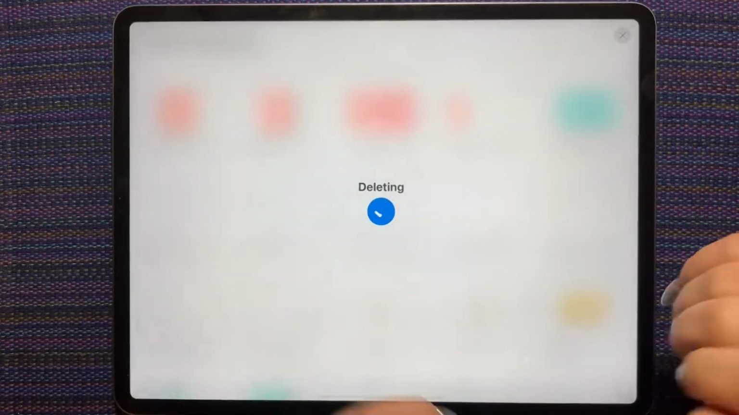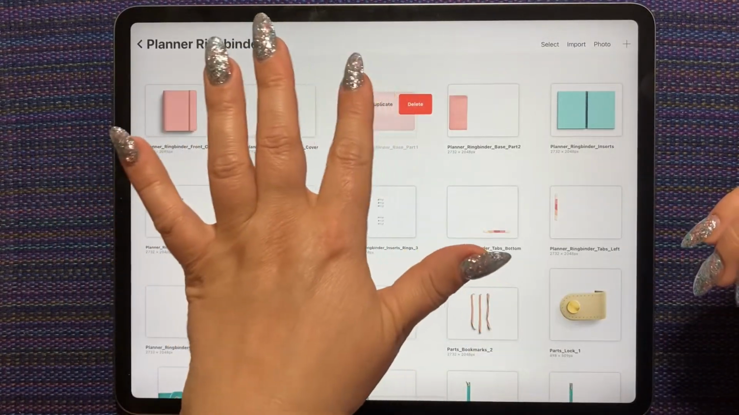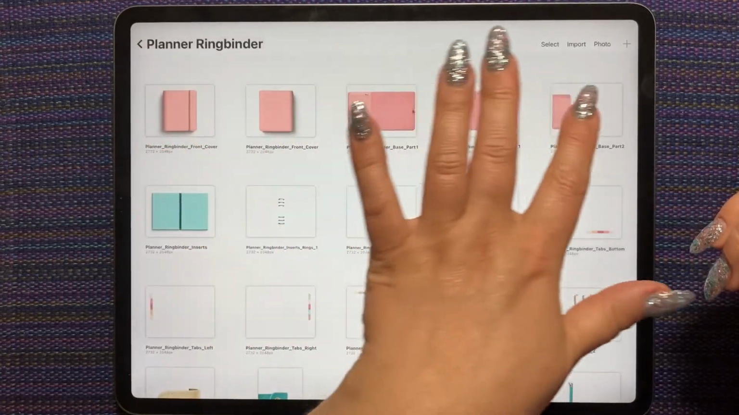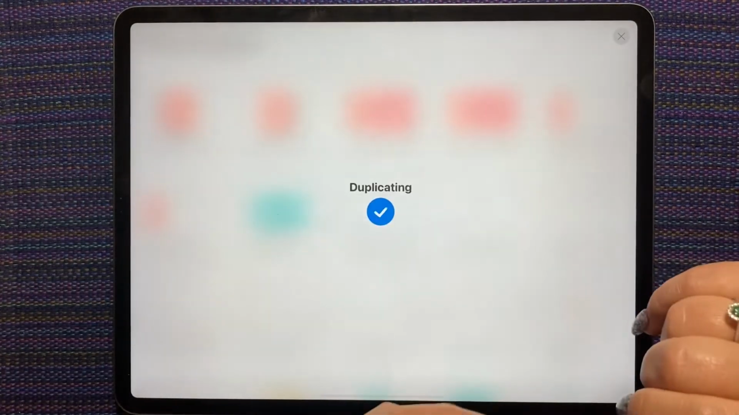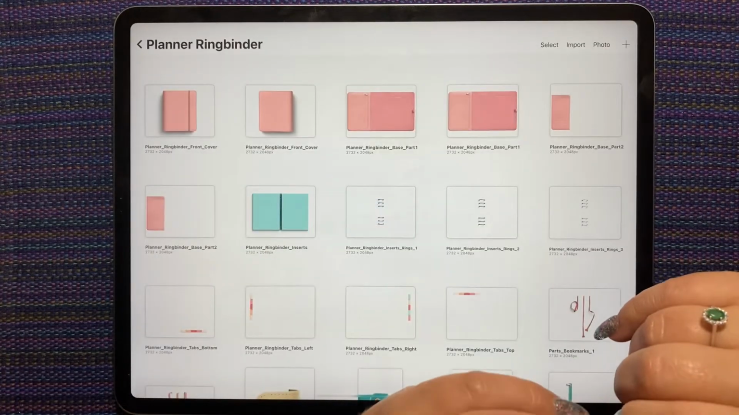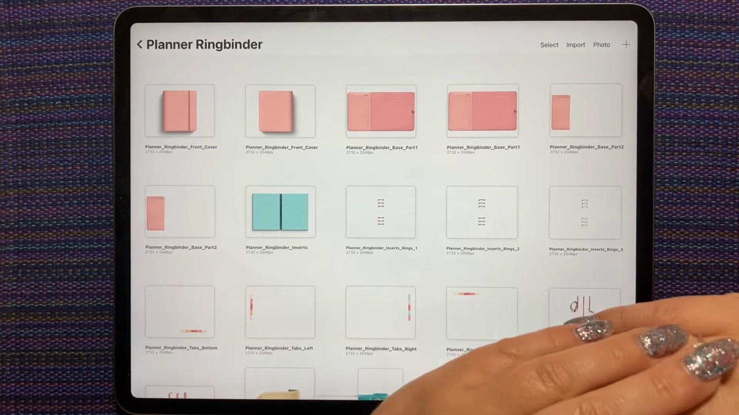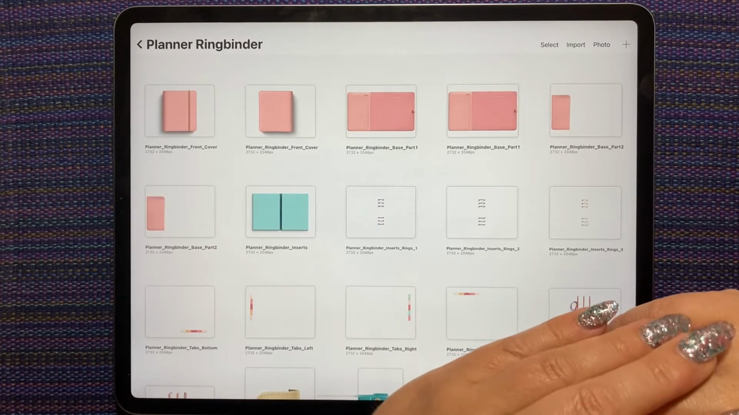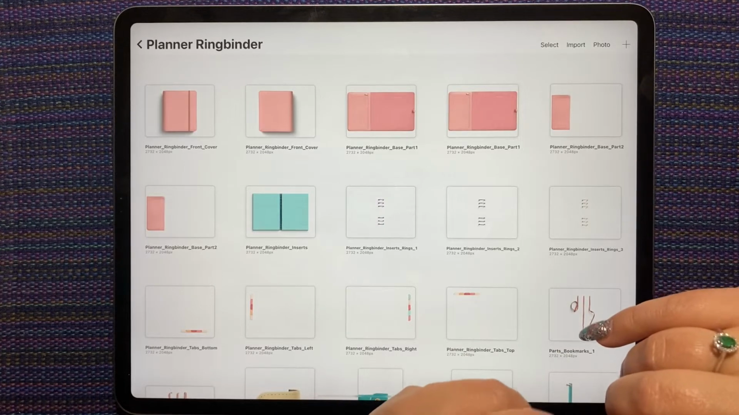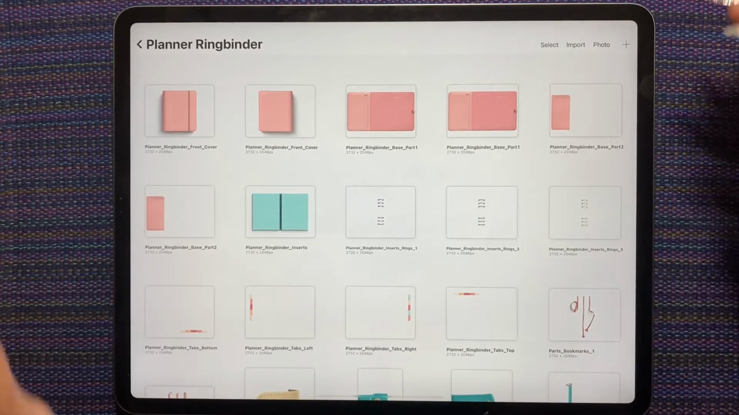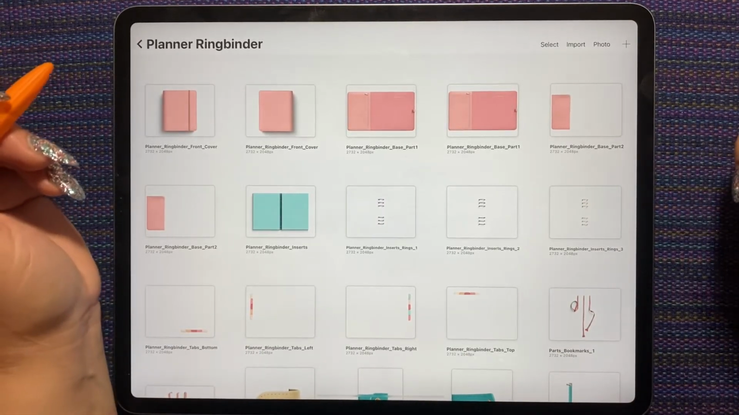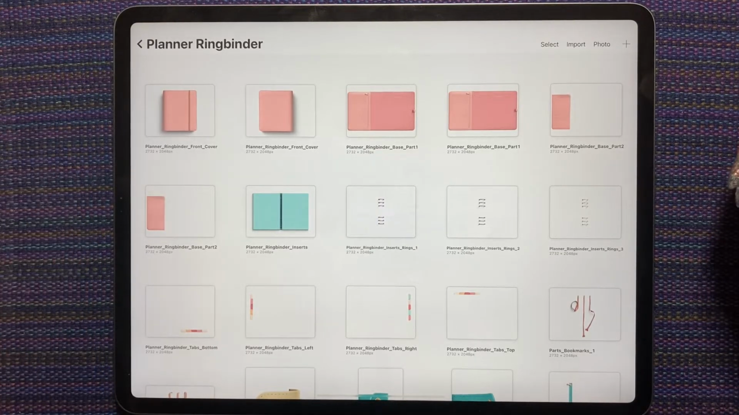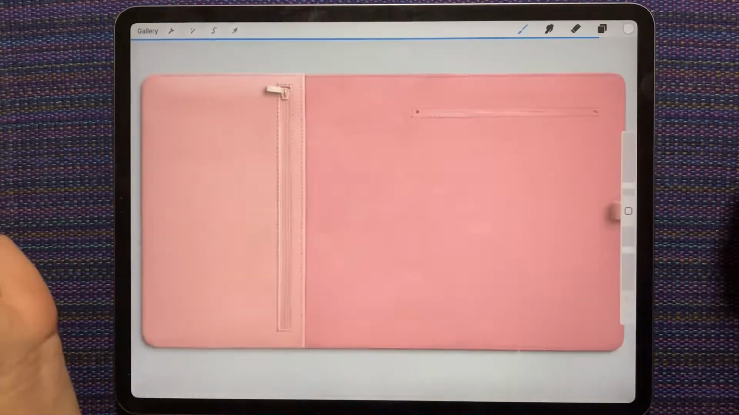So what I like to do before I start making a planner, I like to duplicate it. And that way I can edit as much as I want and it's not going to wreck my original file. Sometimes the customizations are a little bit hard to undo. So just in case, it's easier to duplicate it, do what you need, then delete it when you're done. So let's start with this cover here.